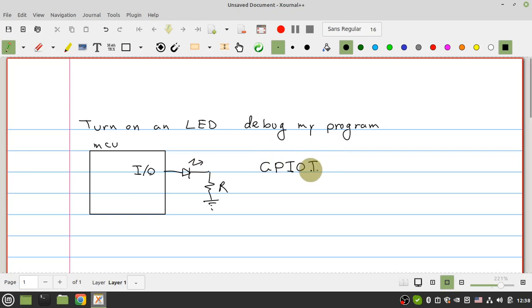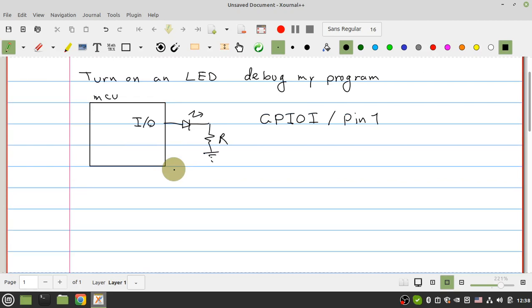This LED is connected to GPIO, a general purpose input output peripheral, pin 1. I want to set pin 1 to high level to turn on my LED. To turn on this LED, I should write some specific value to some specific peripheral registers.